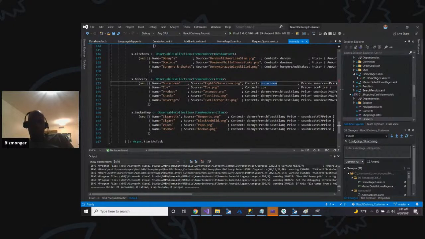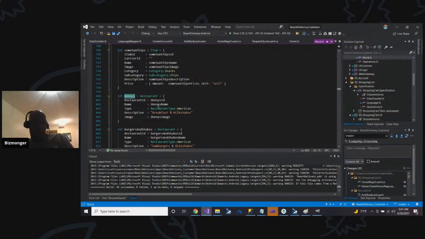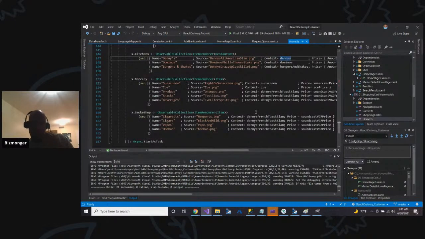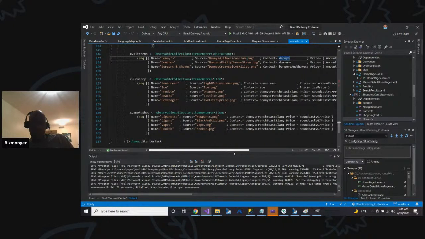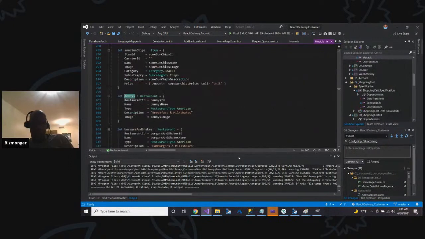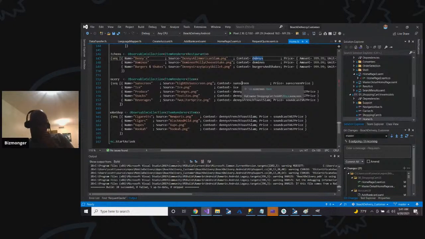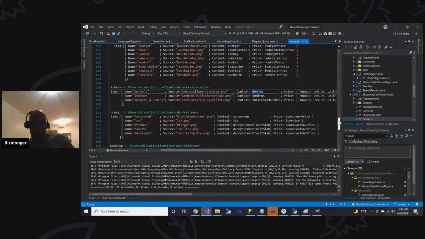So what's an example of this? For Denny's, for an All-American Slam, that's not what I meant. Hold up. Why is it so different? The context is restaurant. How does that even work? Oh, I know why. All right. So, what is a good example?